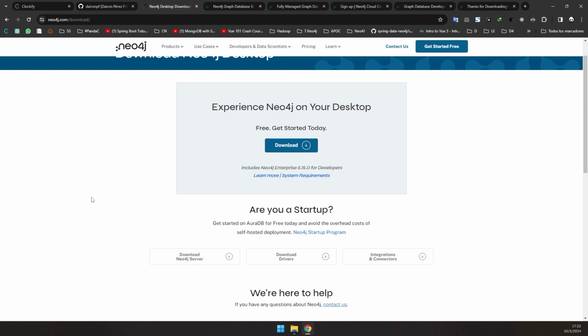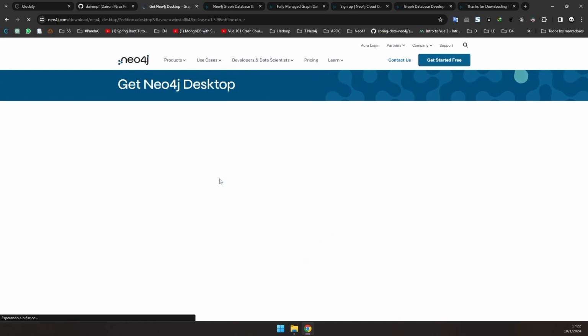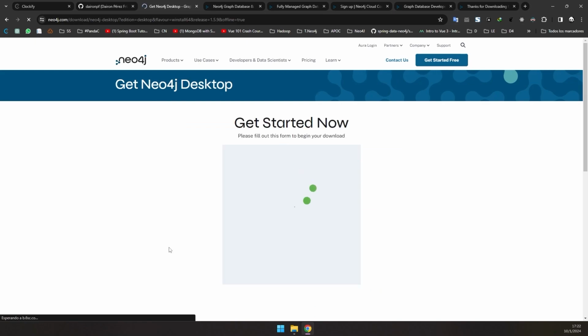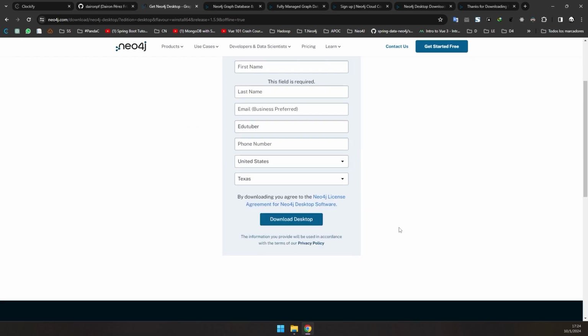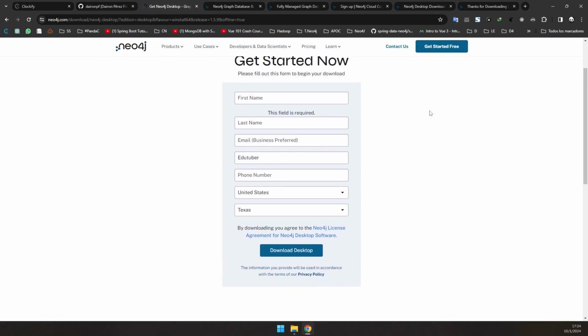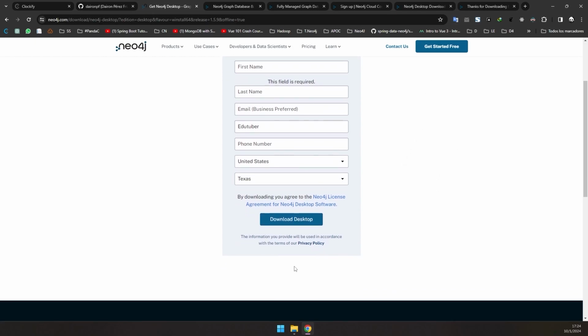Once the download button is clicked, we come to this web page where we put our personal data to proceed with the download. And here below, they mention that once we click the Download Desktop button, we are implicitly accepting the license from Neo4j for using Neo4j Desktop. If you have doubts, read the license, and then we will proceed.